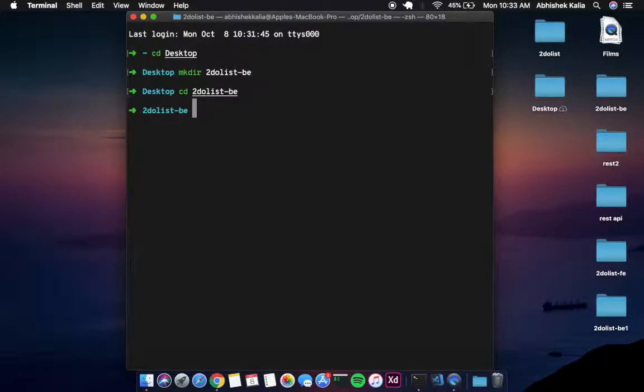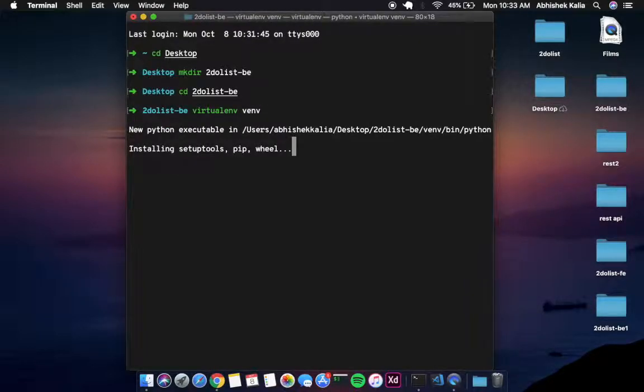So the next thing you need to do is create a virtual environment. To do that, you'll type in virtualenv and then space venv. So this will create a virtual environment for you in the folder called venv. I'll wait for it to set up. Now that it's set up, if we ls in this directory, we'll see that we have a folder called venv.